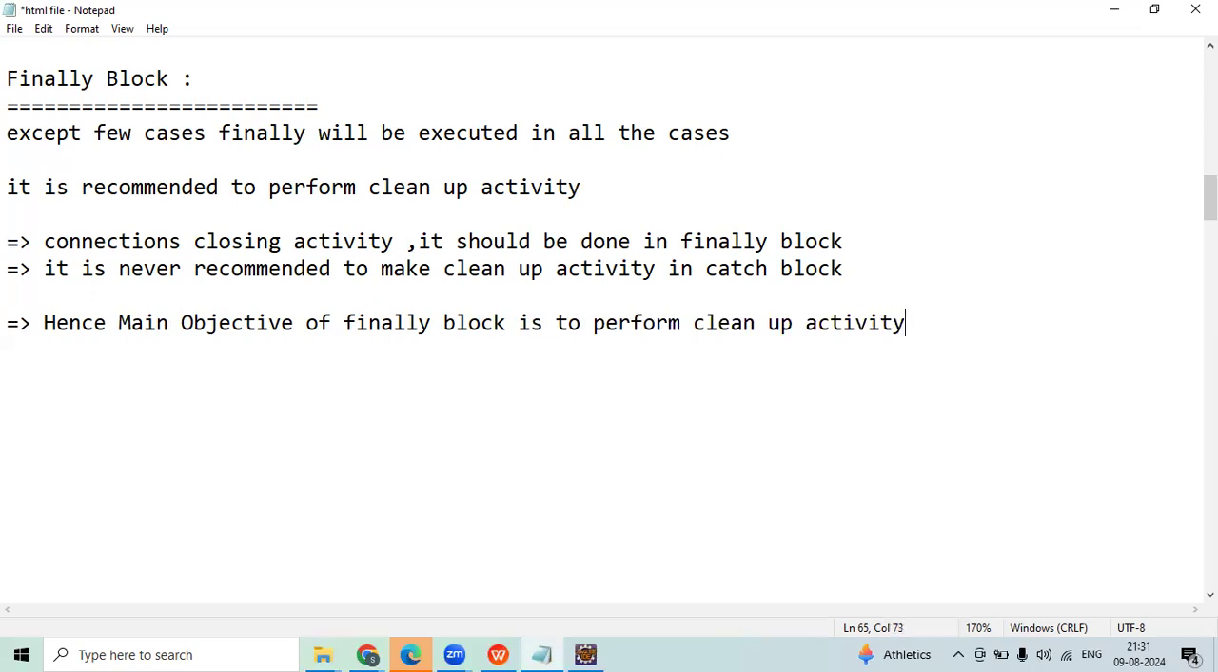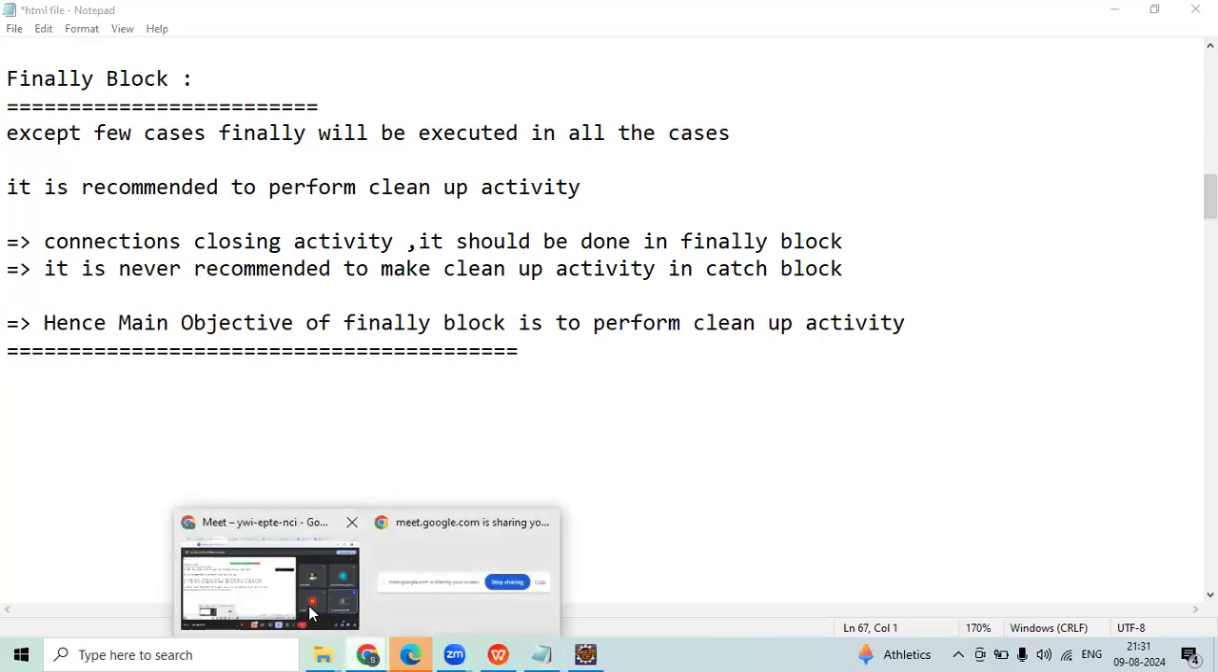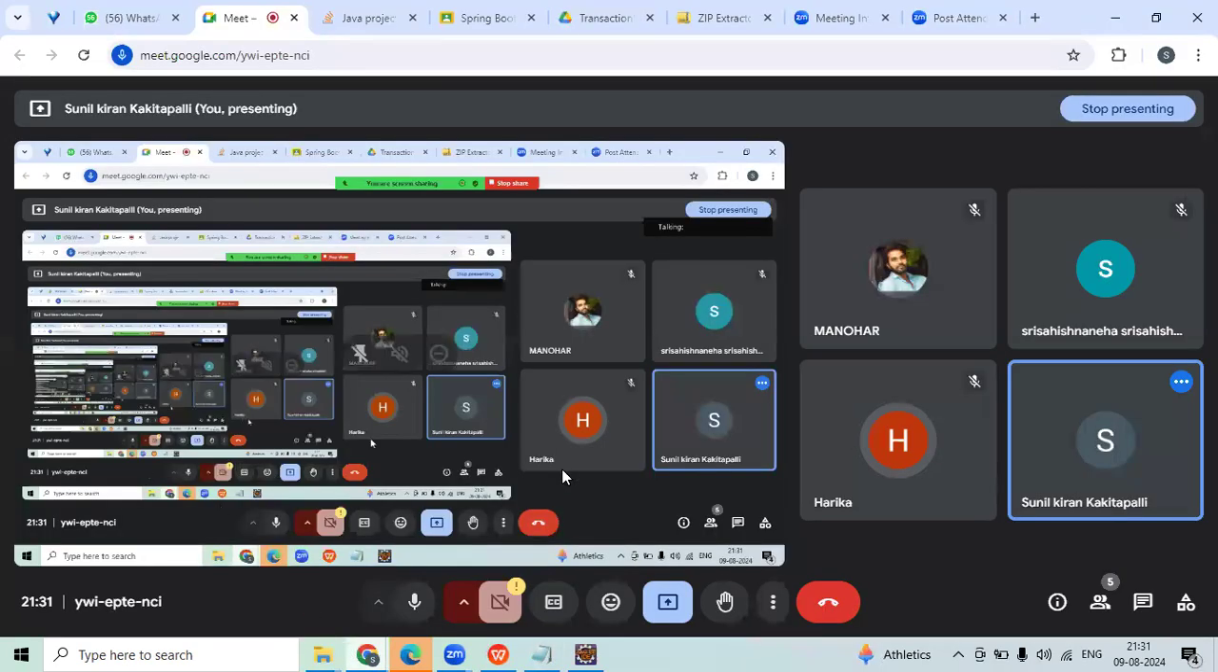Guys, at least by theory, is that clear? Harika, Neha, Manohar, guys, is that clear? At least from the theory point of view. Harika and Neha, is that clear?